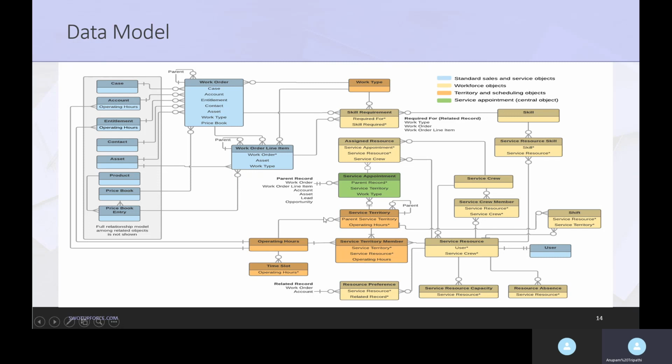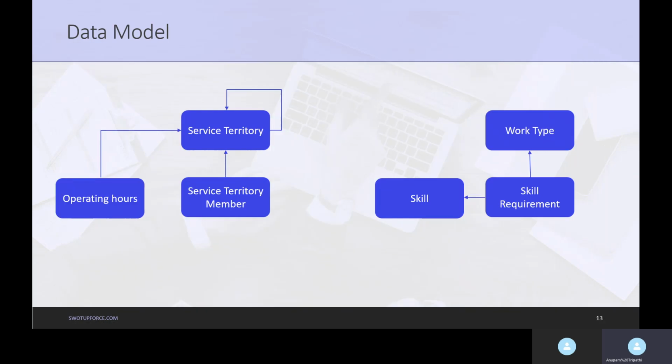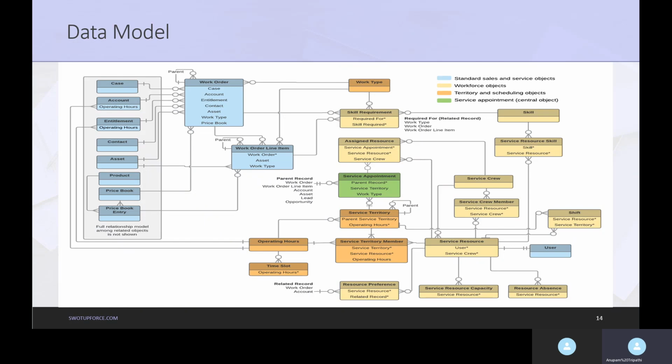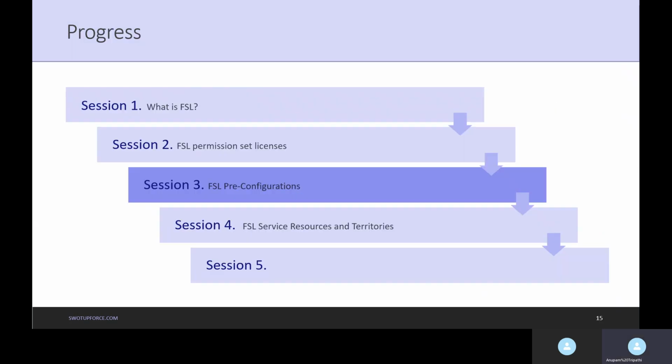As this is very clumsy and very complex, I have taken a piece of the data object model from here and explained it to you. If we talk about the progress, we are in the third session where we talked about the pre-configurations for Field Service Lightning. And in the next session, we'll talk about the field service resources and territories, how we create the field service resources and assign them to territories altogether.